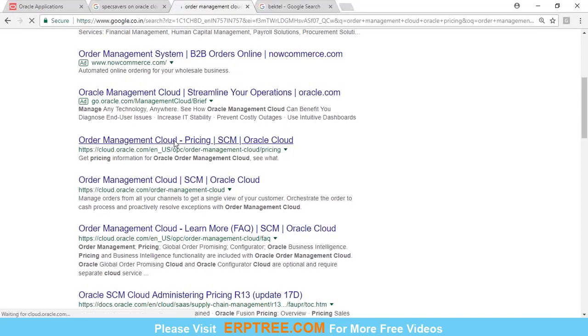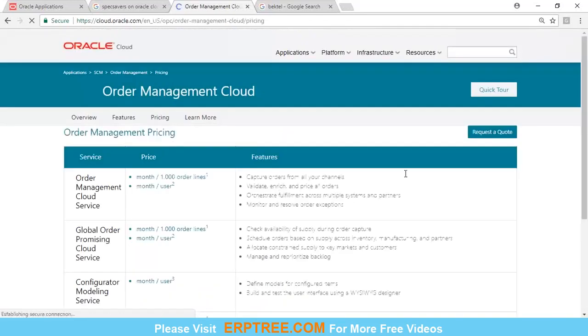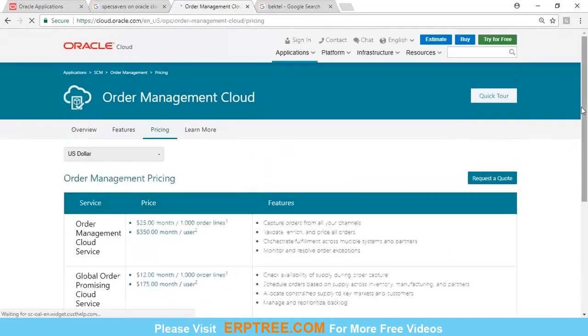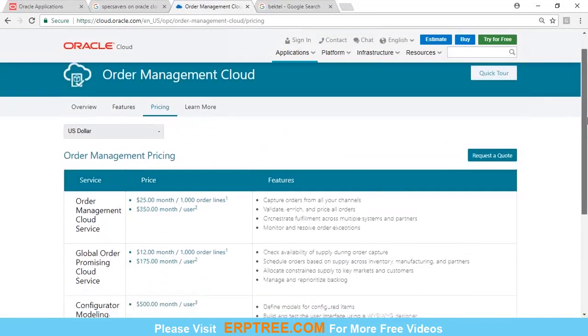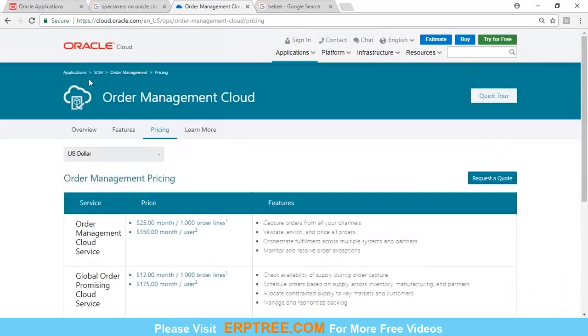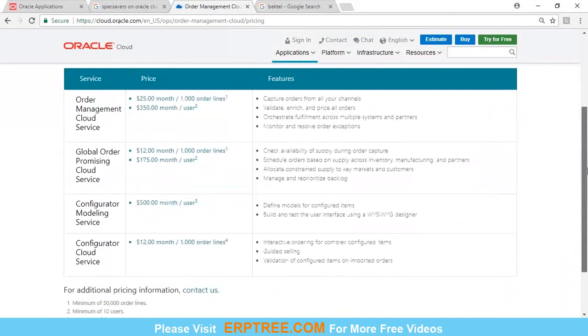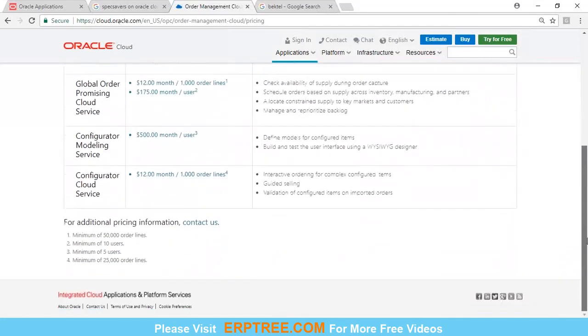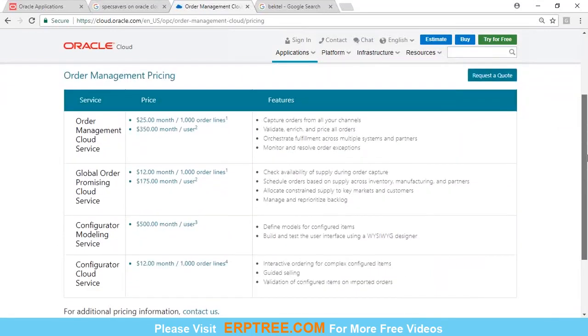So I don't want to get into detail about this because now everything is in. If you see, okay, this is order management pricing. Now you can go to this website and verify the pricing. You can check all the pricing information. Yeah, users, 3 users, 1 user.